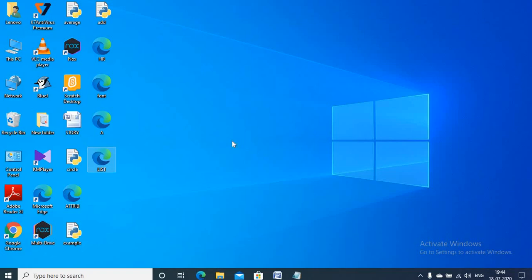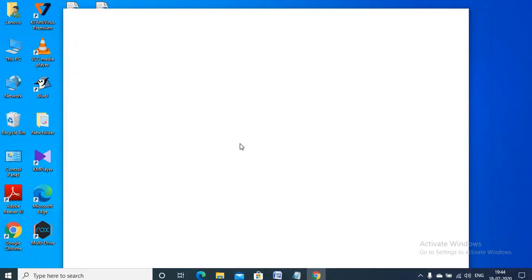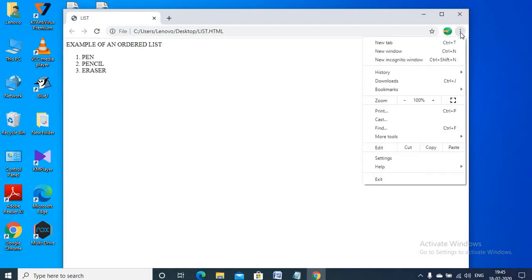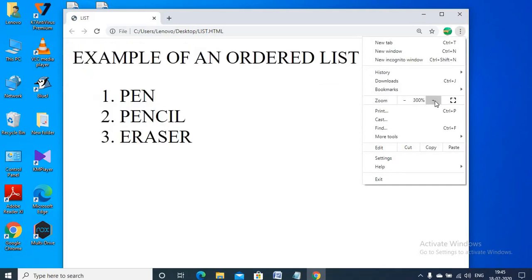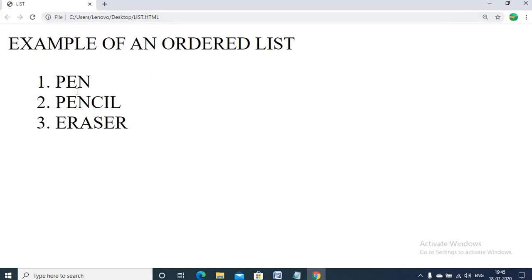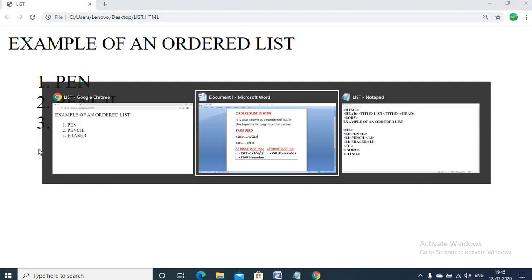Let's see how it displays my list. I told you that an ordered list always represents the numbers as 1, 2, 3 by default. As you can see here, let me zoom it so that you can easily see. I had used 3 list items, pen, pencil and eraser, and I have not given the type attribute. It has taken by default 1, 2 and 3. Let's change something in my list.